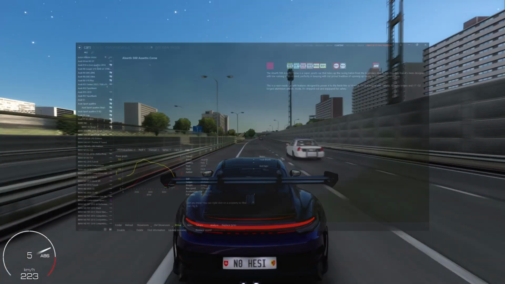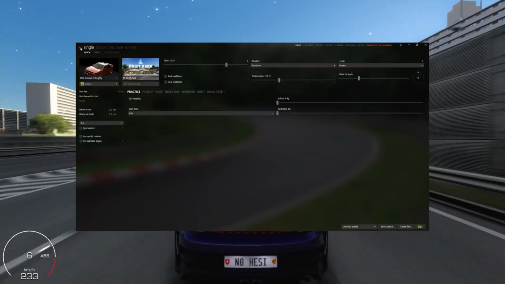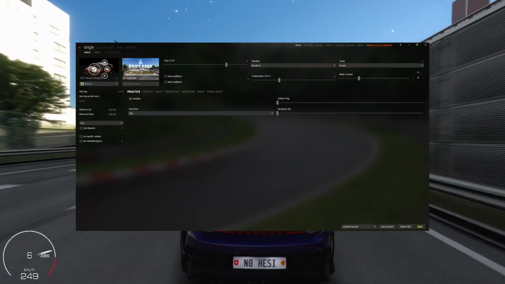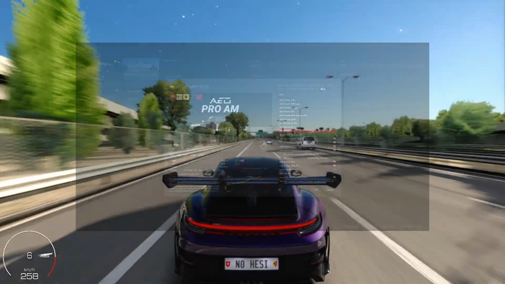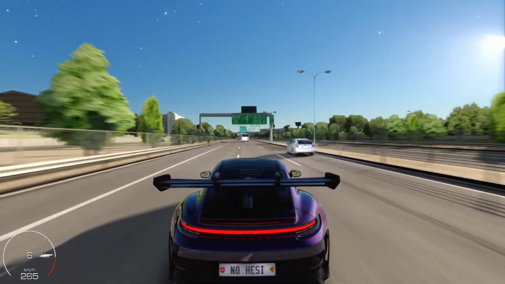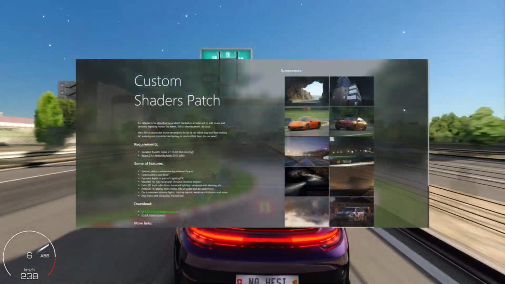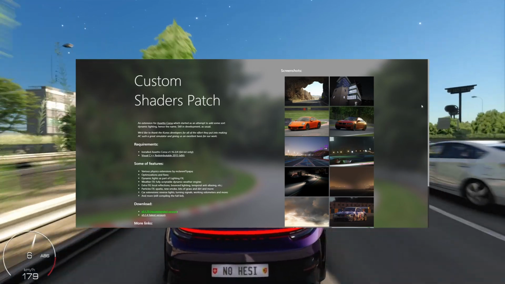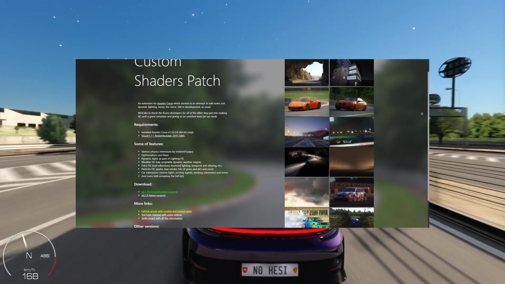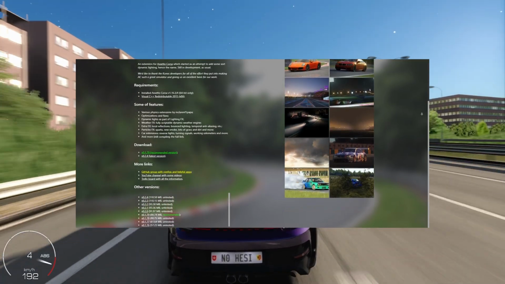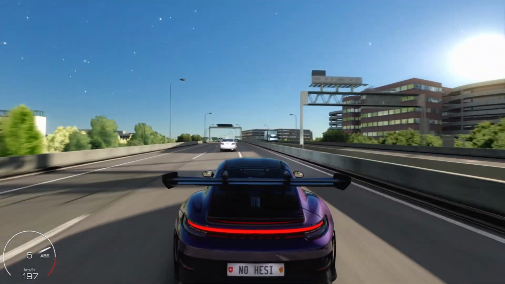The first one is gonna be Content Manager. That is the launcher for the game, where you can install all the mods that you need, like cars, tracks and stuff like that. The second one will improve your graphics, so that is the Custom Shader Patch. Also with this mod you will get rain effects in the game.